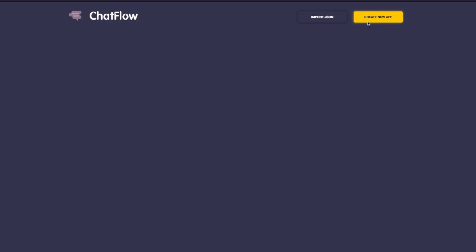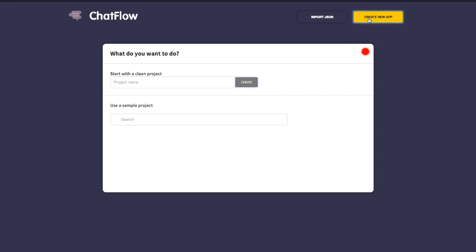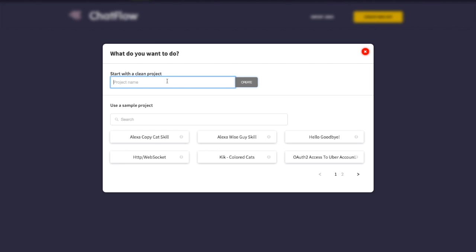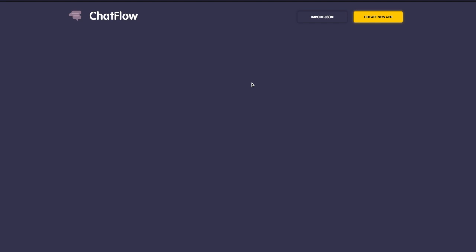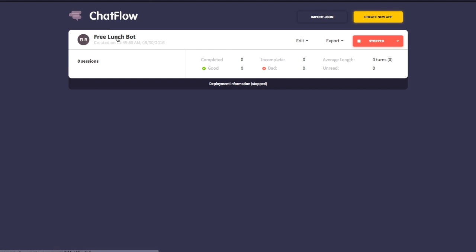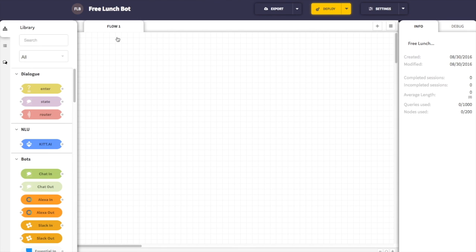Let's begin. Click on Create a New App to start creating a new ChatFlow application. Under the Start with a Clean Project section, enter your project's name and then hit Create. Your bot will appear in the app list. Click on its name to enter the editor. Once the page loads, you will have an empty canvas.